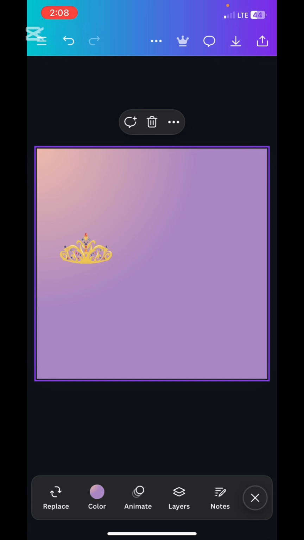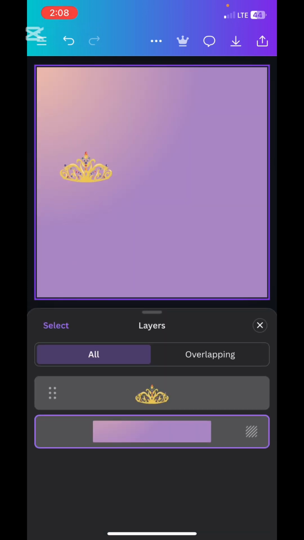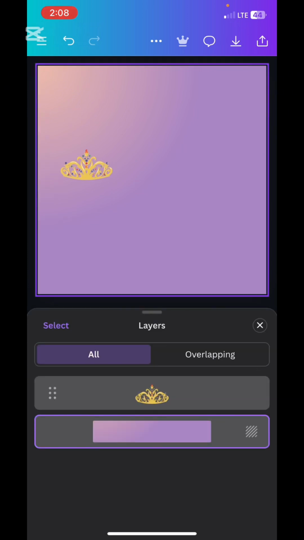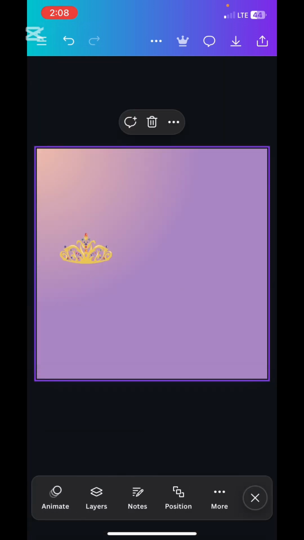Next one is layers. Everything you have inside your artboard will be in your layers. So in case you want to bring anyone to the front and send anyone to the back, you just make use of your layers. But all this will be explained when we start designing.